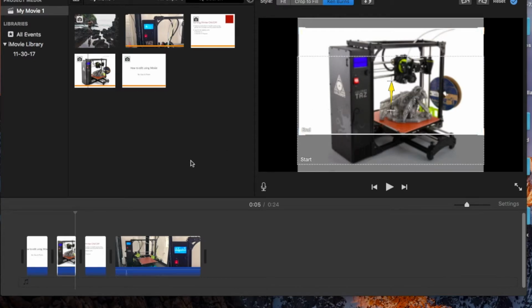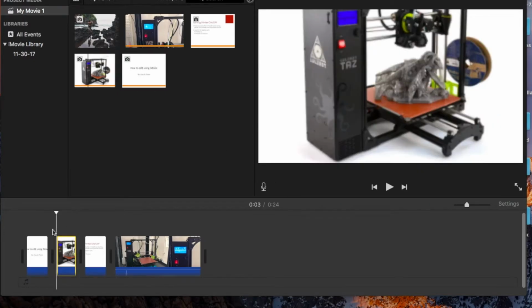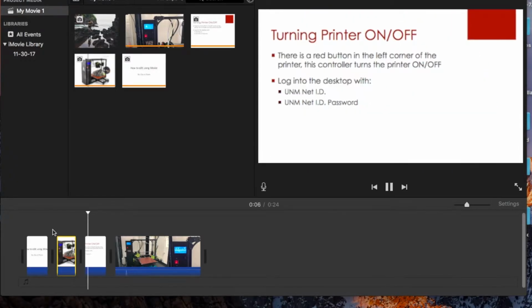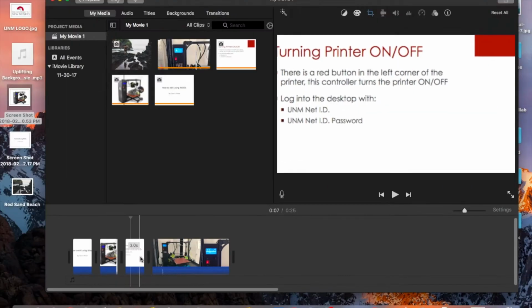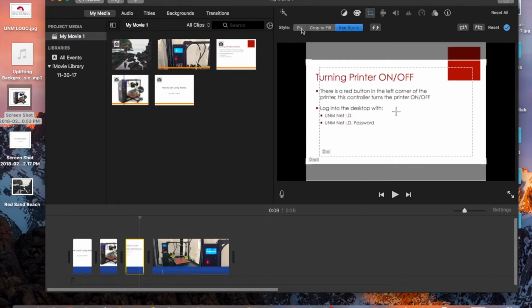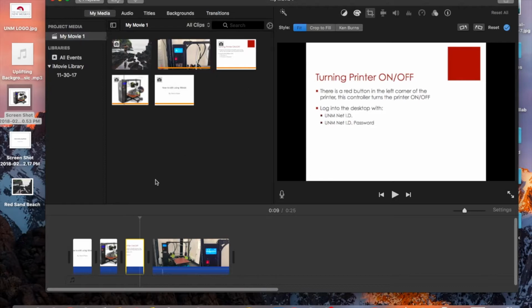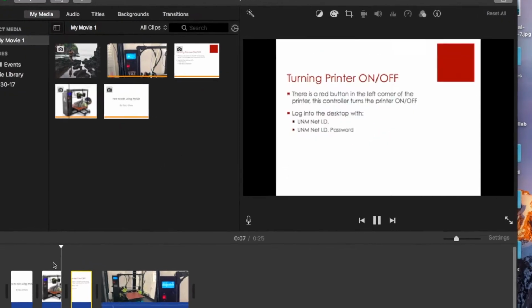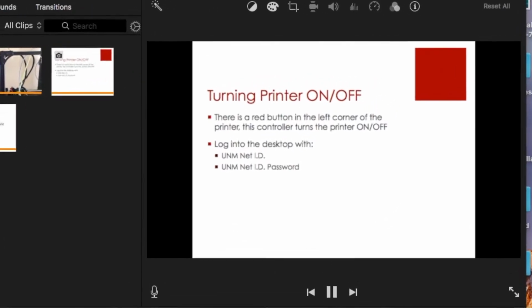To see what we've done with the crop, we're going to hit our space bar, and this shows what you just did with your crop. So for the information page here that says turning printer on and off, I don't want it to move. I want it to just be fitted to the screen so that the user can read the content easier. So there it is. It's not moving at all.